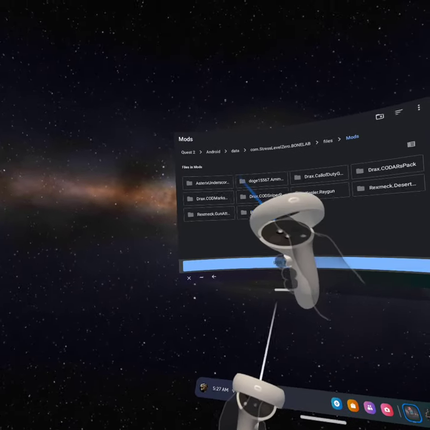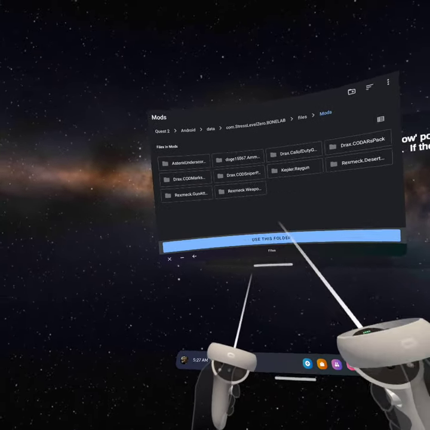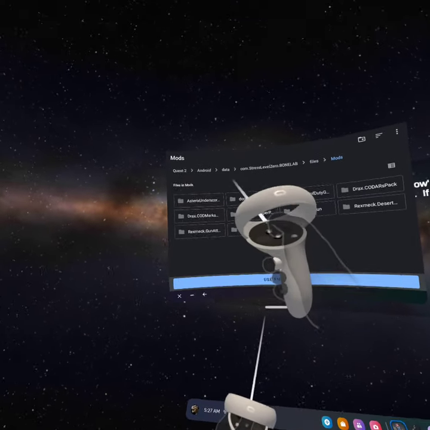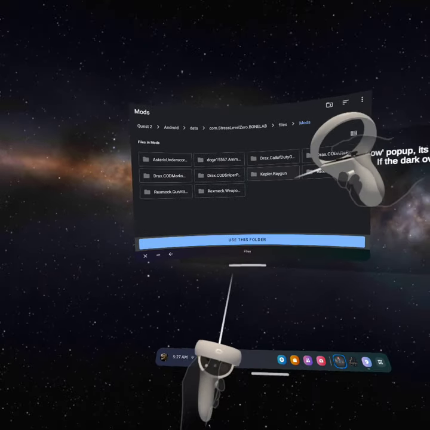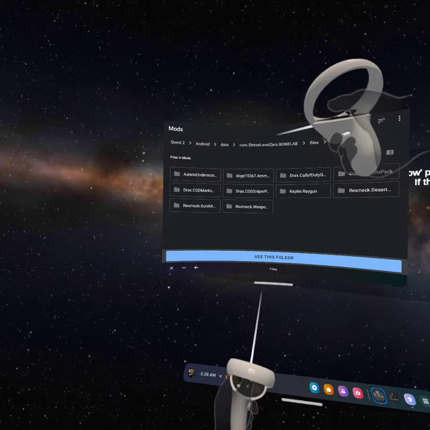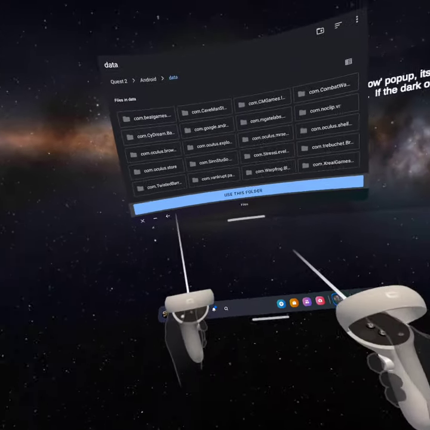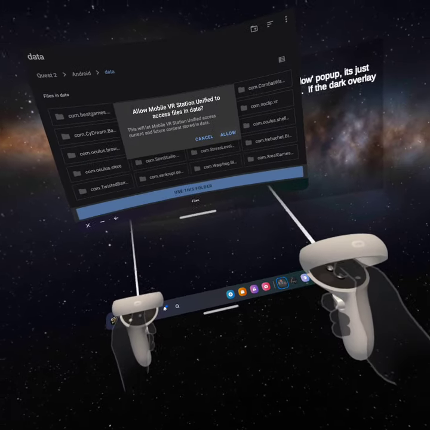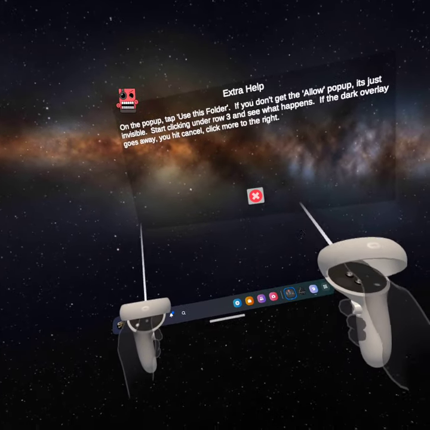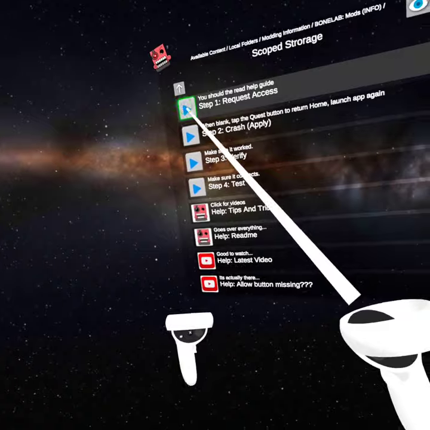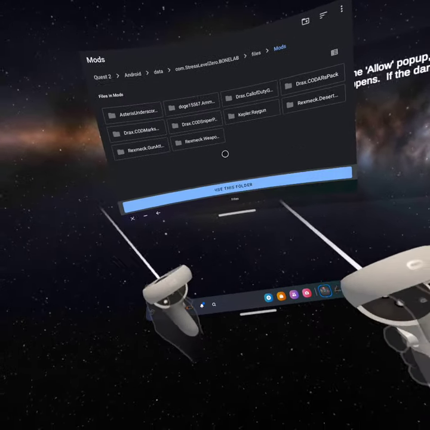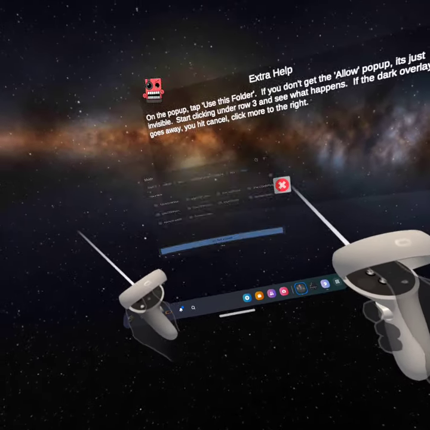You wanna go into Android data. My cursor thing isn't showing up, so I have to aim it. But you wanna highlight data. Android data. Press use this folder. Allow. Then you do it again, but instead of going through all that, you just press use this folder.